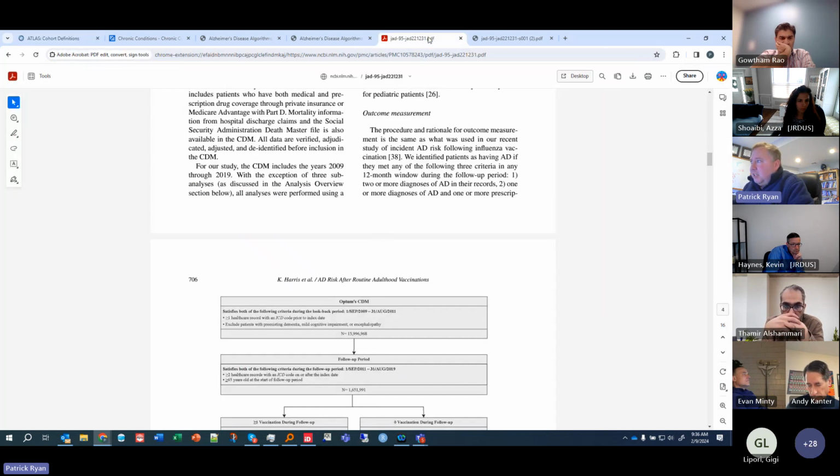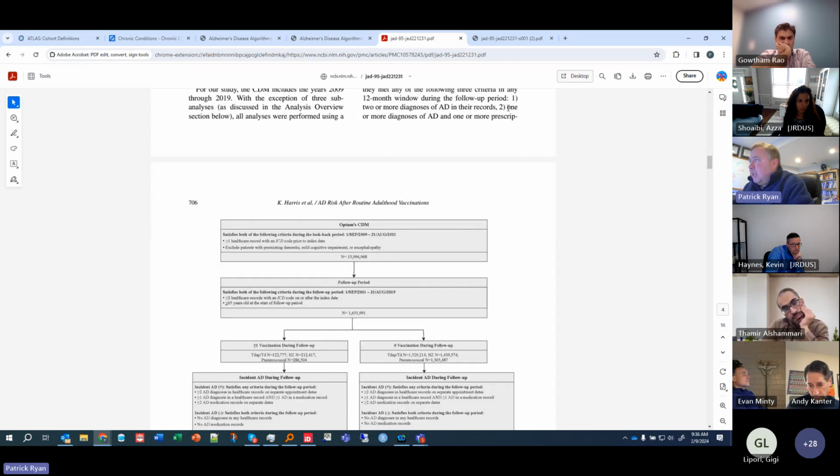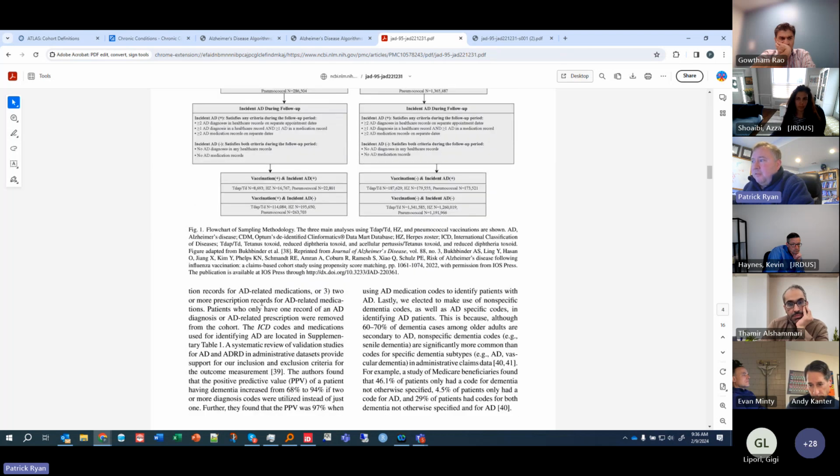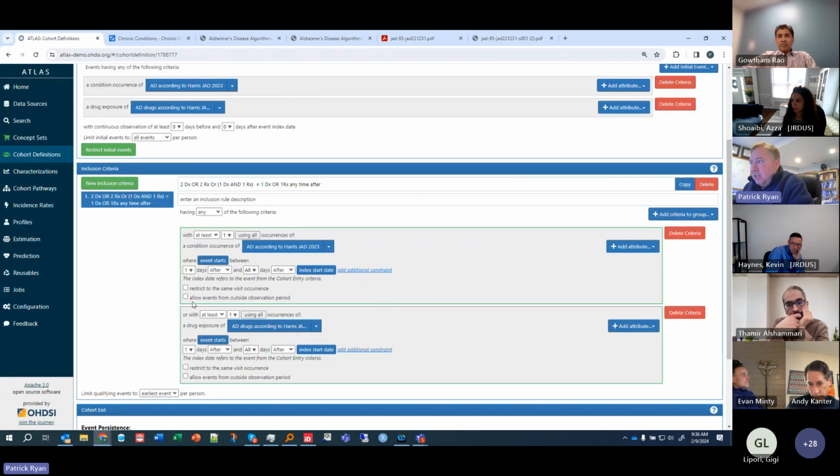What's not explicitly stated in this paper, but I'm going to highlight it, is this statement simply says 1 diagnosis and 1 prescription. It does not provide temporal logic that says that the drug has to come after the disease. Had it said that, I would have had to change this logic.